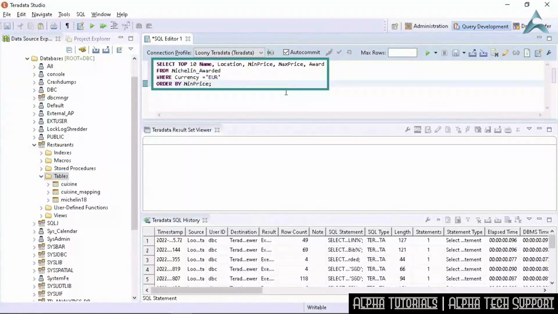We now continue analyzing the restaurant data and will look for the 10 most value for money restaurants where the payment currency is euro. Here we first apply a where clause condition for currency is equal to euro. Then we order by min price. By default, this will be in ascending order.